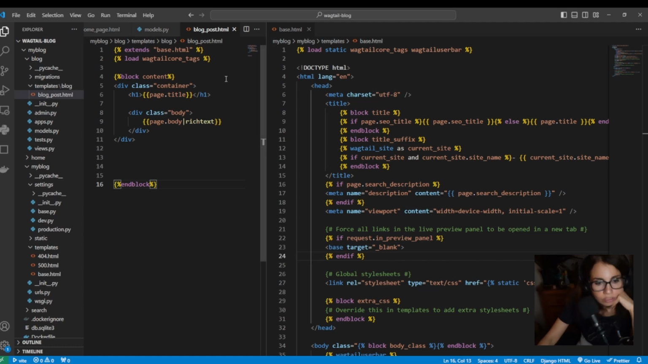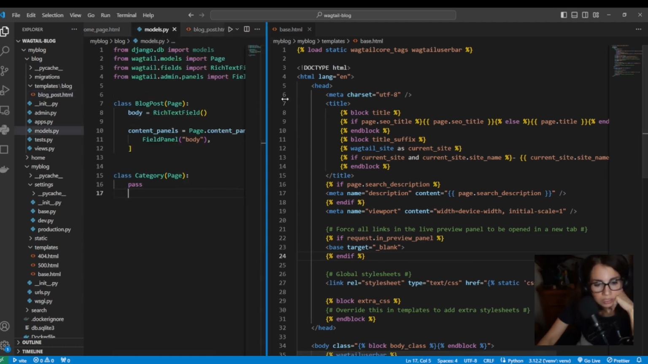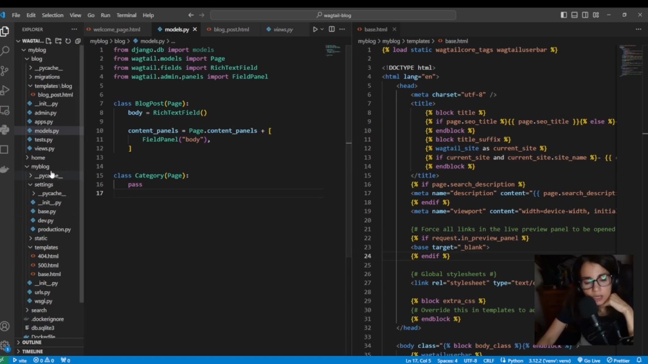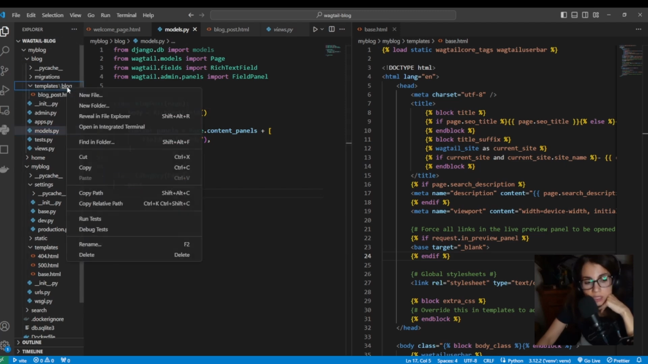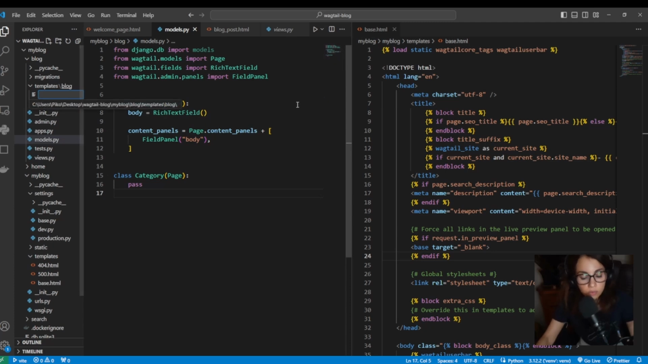So it already sorts so much out for you, including the URL patterns and everything. And all we've had to do so far is just create teeny weeny models, right? And just create the templates directory. And within it, we just created our template, right? The blog post template. Now we can go ahead and create the category template.